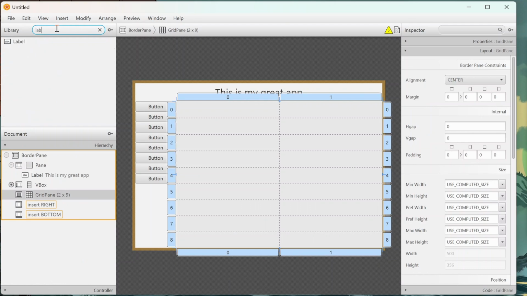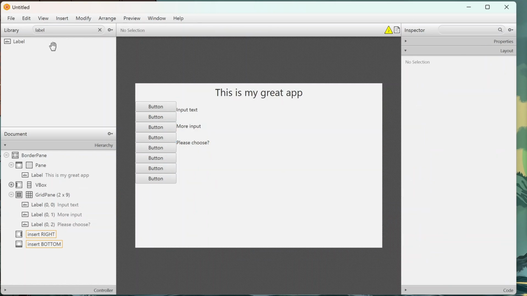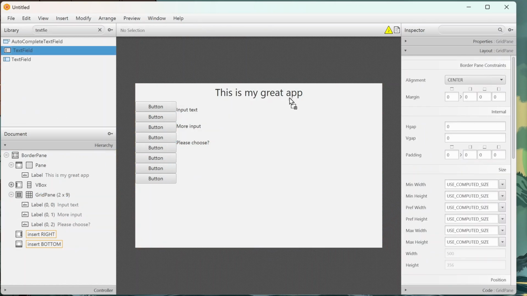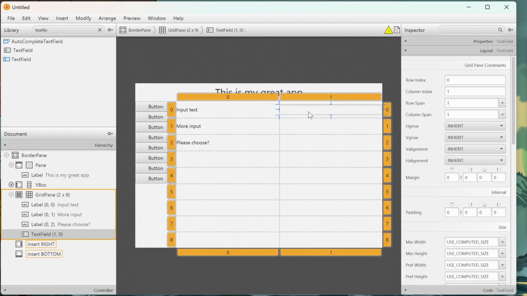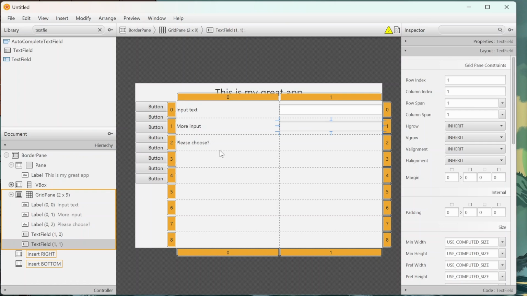And I will put some labels in. So on. And then I want some, please choose. Okay. And then I want some text fields. So let me give a text field and put it over here. That automatically expands, so that's nice at least. Maybe that's part of the grid pane.